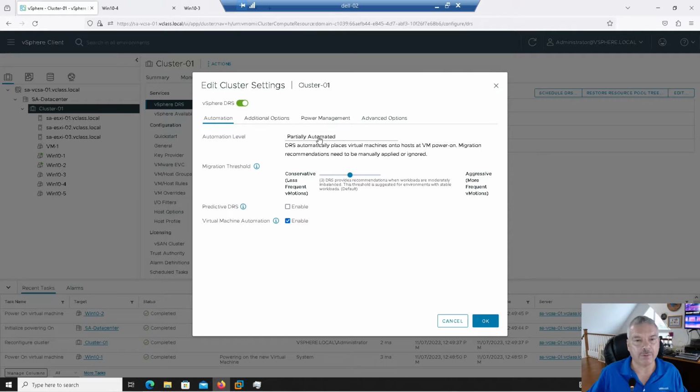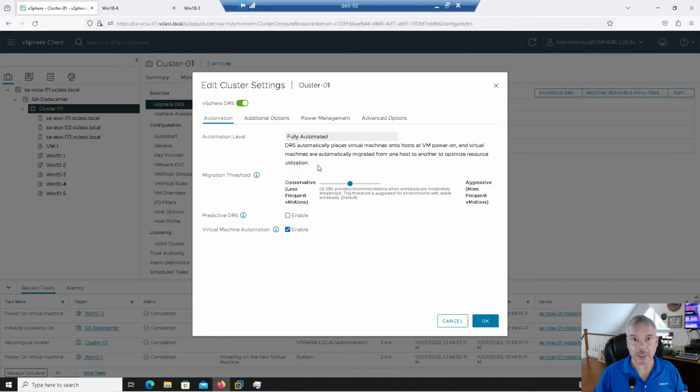Again, if I go fully automated, DRS will automatically place VMs on a host when I power them on. And if there's an imbalance, if the VMs are not getting the resources, it will utilize vMotion to migrate things around. So we need vMotion in order to do this stuff.